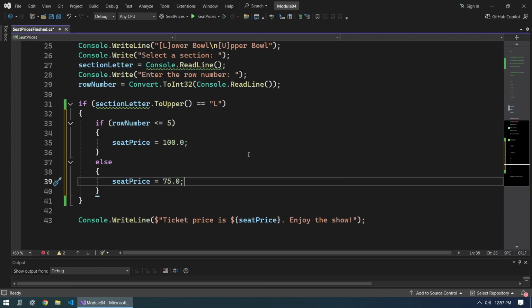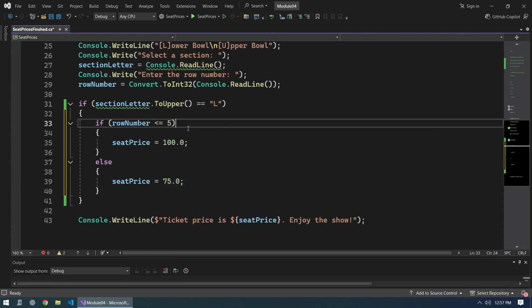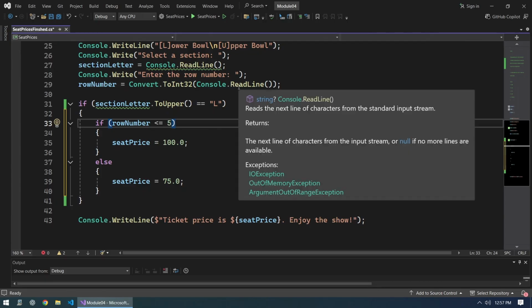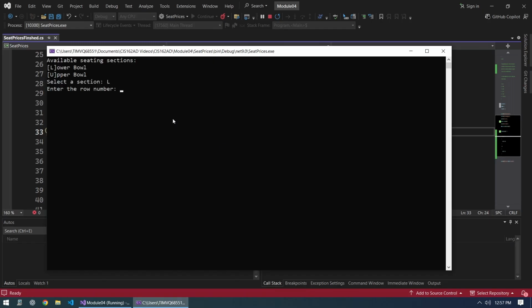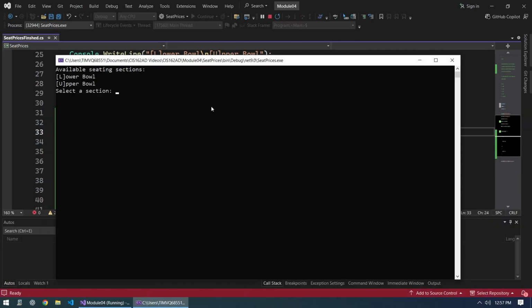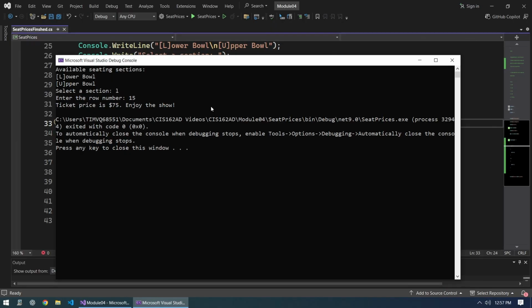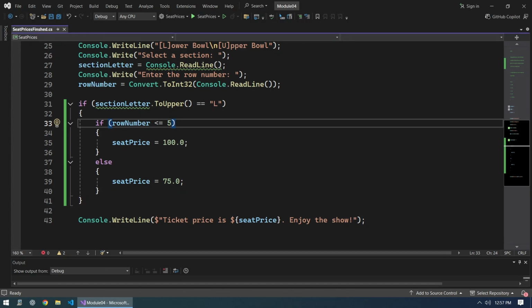Okay, so here's what that leaves us with. First, we'll check to see if the user selected the lower bowl. If they did, we'll then take a look at the row number. If it's row 5 or less, the seat price is $100. Otherwise, it's $75. I'll run this and input my first 2 test cases. Those both look good.